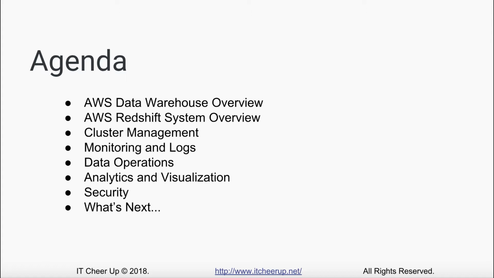Then we will review the AWS Redshift system overview. We will go through the Redshift system architecture view, how Redshift achieves extremely fast query execution, followed by cluster management. We will have 3 hands-on laboratories to show you how to launch a cluster, how to load data into Redshift, and how to manage a cluster.